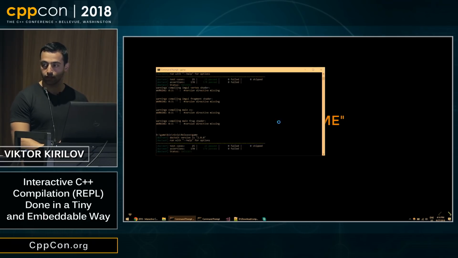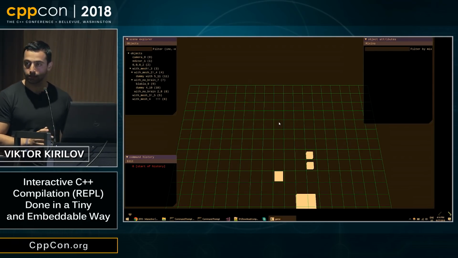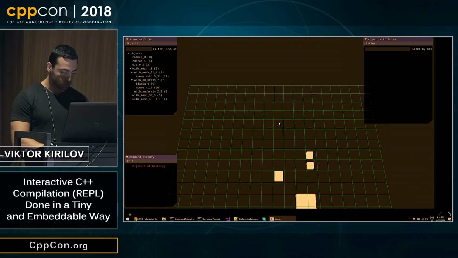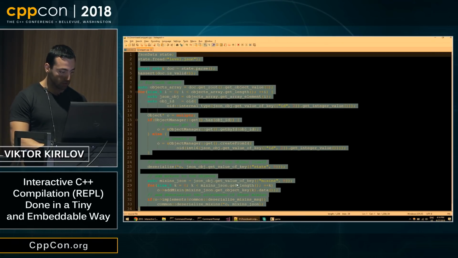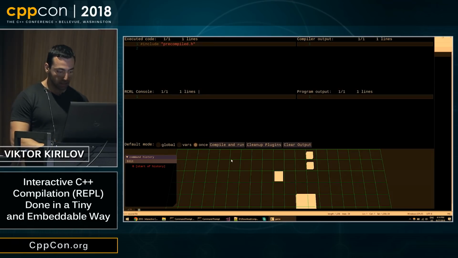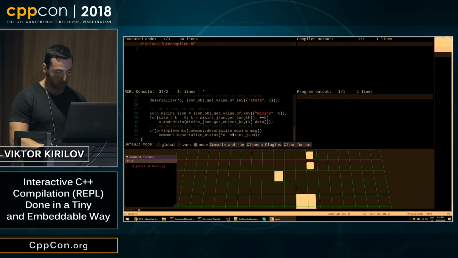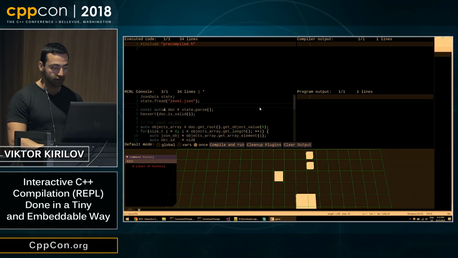The scene is reset. There's nothing inside of it. You remember that I saved the state, right? So here I have a different snippet of code, which I'll paste. What it does is it loads the JSON file from the file system, and then it deserializes the state inside of the scene.